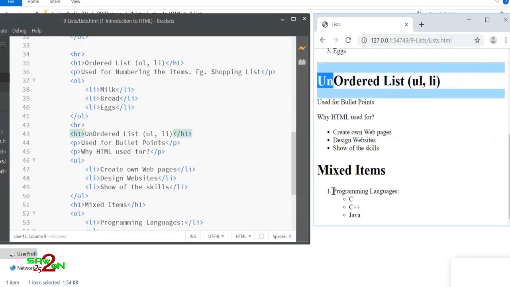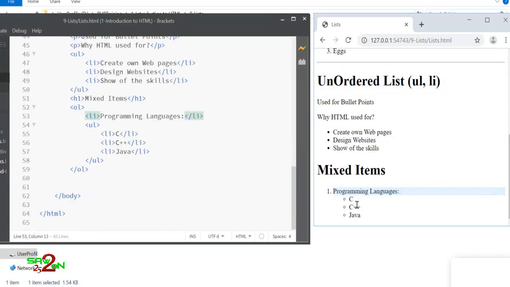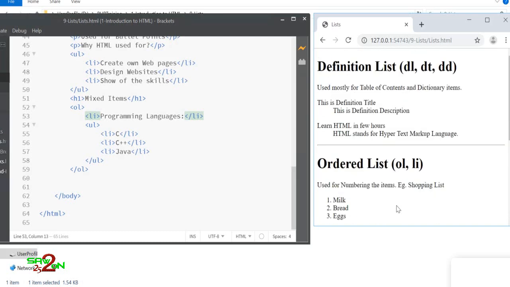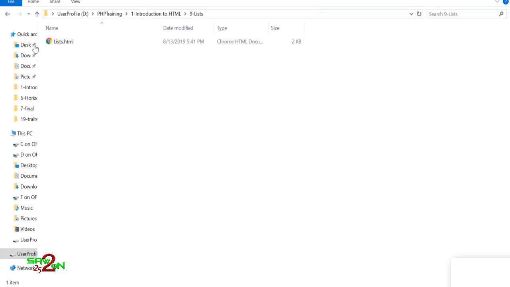And for the mixed items, you can see this is numbered 1, and then these are the unordered list, and this is an ordered list. So you can mix and match ordered and unordered lists as well. You can change the sequence as well. You can have unordered first, and inside the unordered you can have the ordered list. But remember how to write a list. Okay, let's open that file.